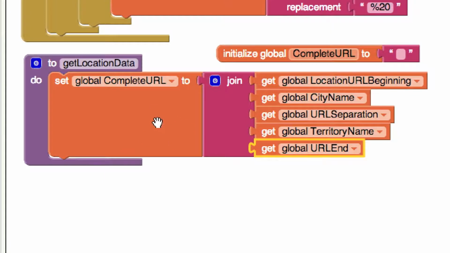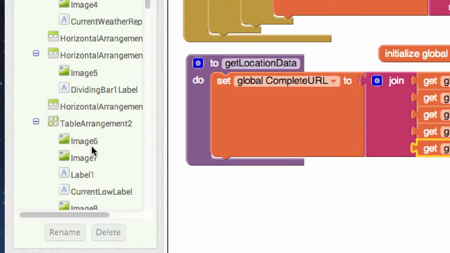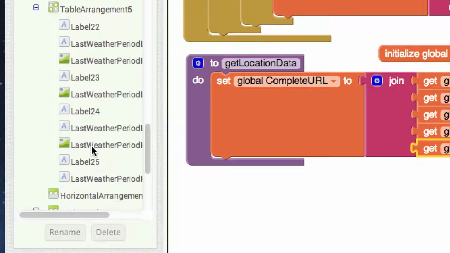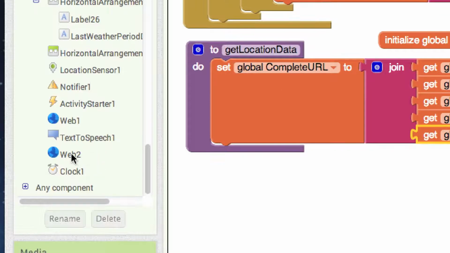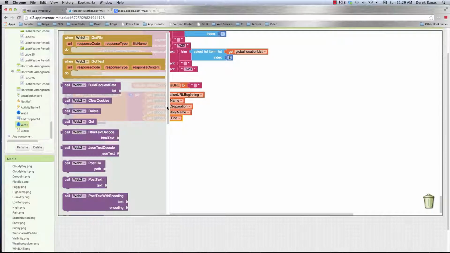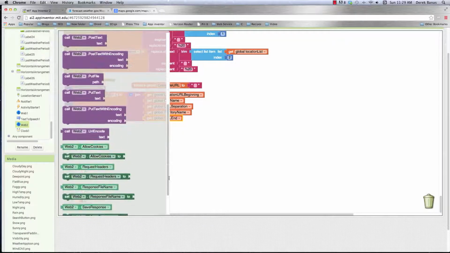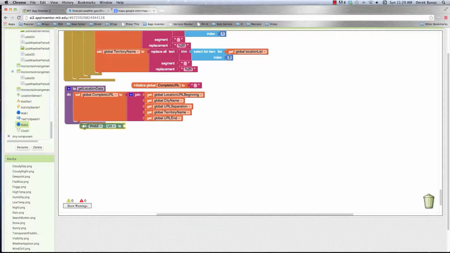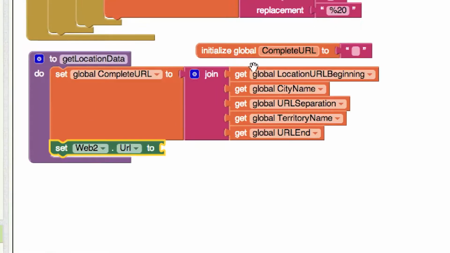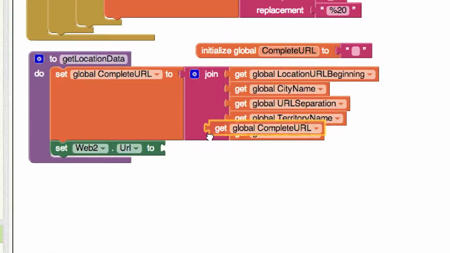Now that we have created that, what we need to do is go and get our web component and call for that information. Now it's very important to have more than one web component if you're going to be pulling data from multiple sources. So I have web component 1 for pulling weather data and web 2 for pulling latitude and longitude. And of course here we're going to have to define our URL that we just put here. So set URL, drag it, drop it right there, and there it is. And then this is the URL that we're going to be using with it.